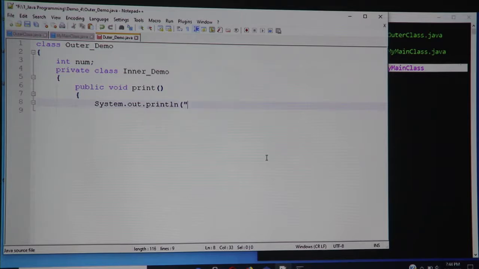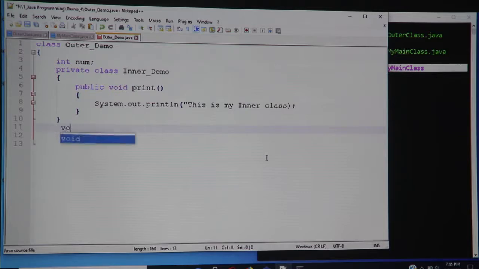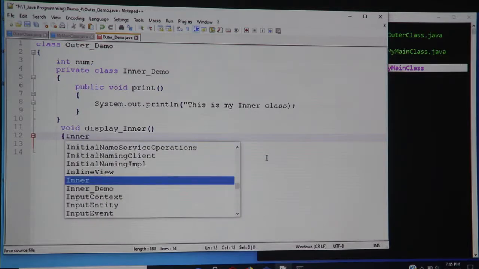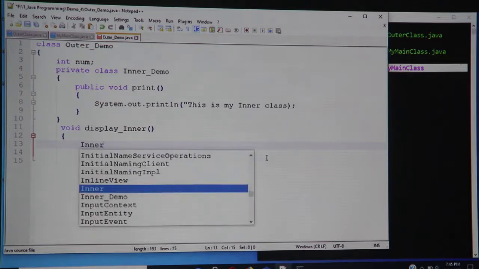So I'm just printing here, this is my inner class, and then the end of the inner class. Then I'm going to have another method, which is an instance method of my outer class, and in this method I'm going to create an object of the inner class.